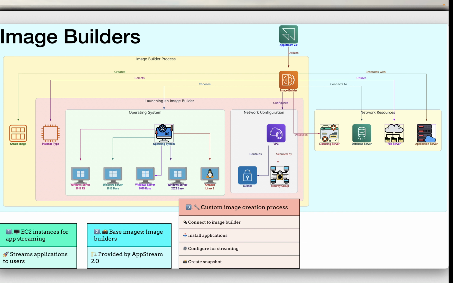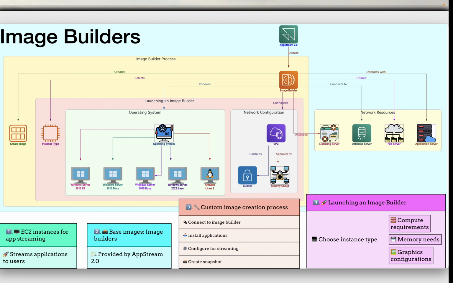You create images by first connecting to an image builder instance. Then you install the applications you want to stream. Configure the installed applications to ensure they are optimized for streaming. Finally, you create your custom image by taking a snapshot of the configured image builder instance. So you start with an image builder, which is like a base image, and then you install the application, configure it, and take a snapshot.